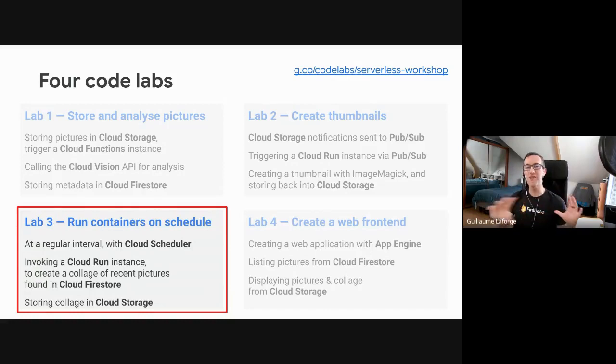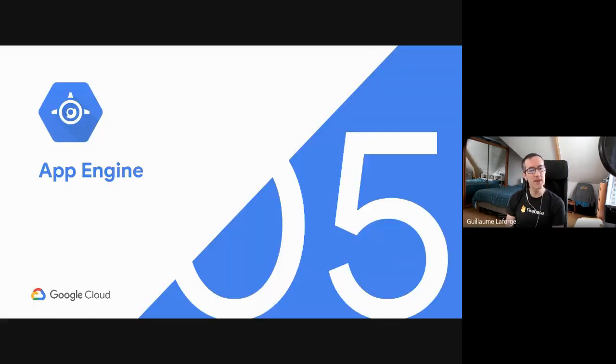If you look at the timeline, App Engine is the first serverless service that we released 10 years ago. It wasn't even called serverless because the term didn't really exist. But there was an acronym, PaaS, Platform as a Service. But let's have a look at what App Engine is, what it offers.